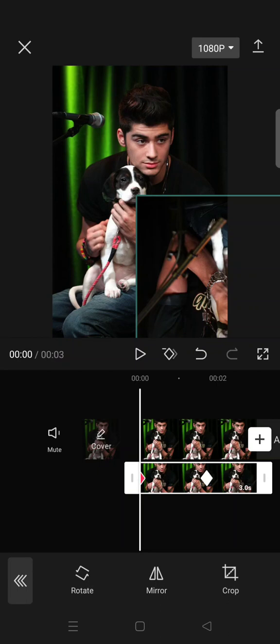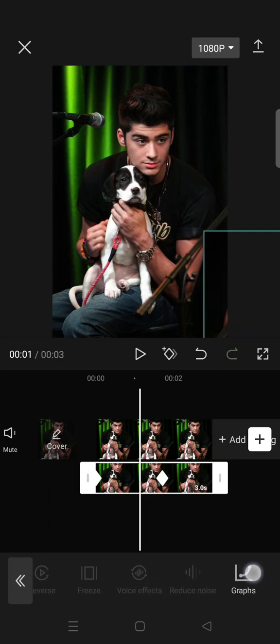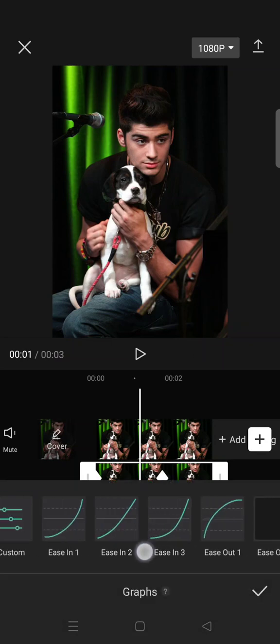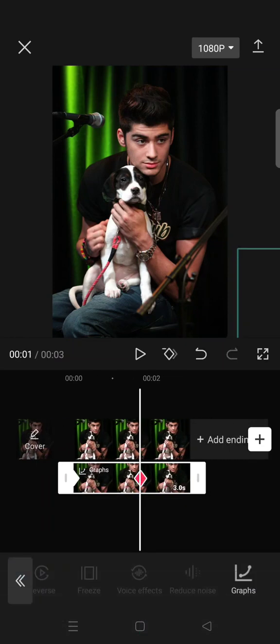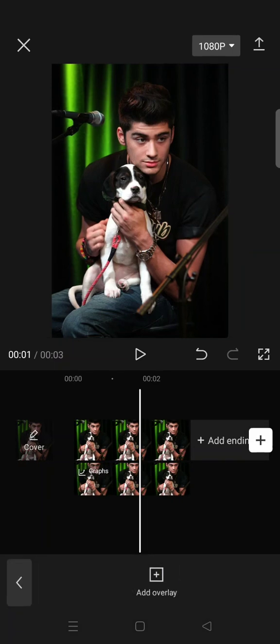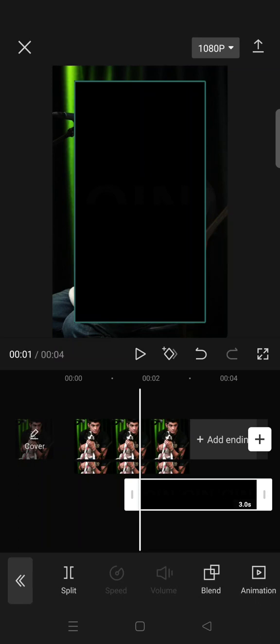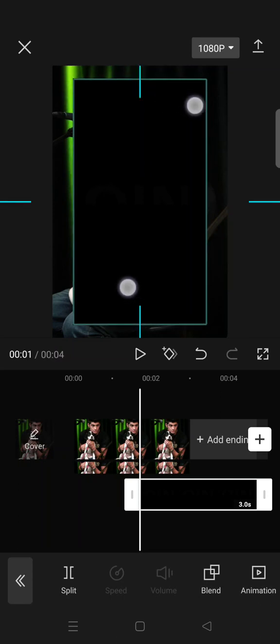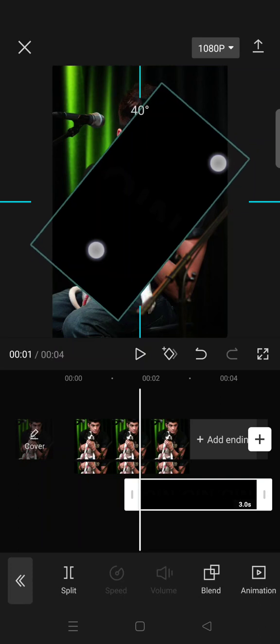And after that, in between the keyframes, go to graphs, then select the ease out one, click on the check icon, and now click on the overlay again, click on add overlay again, and then add a black image as an overlay like this. Rotate it diagonally like this to about 50 degrees.